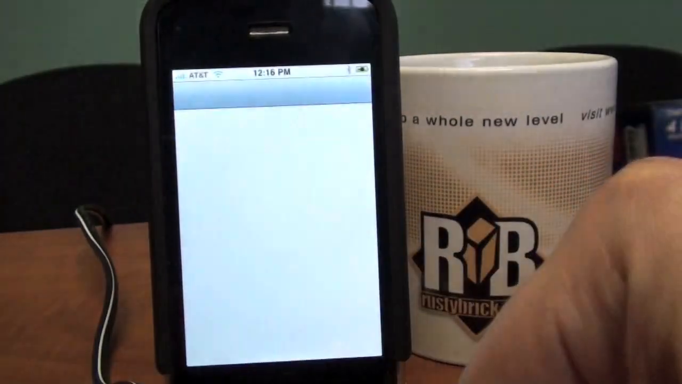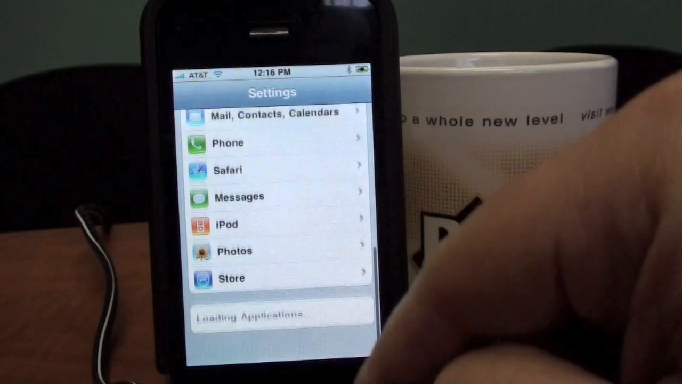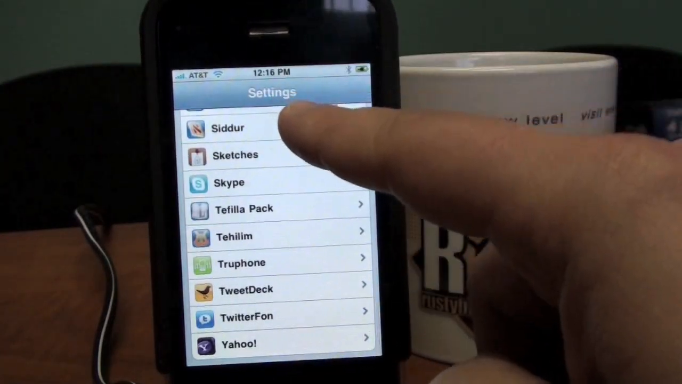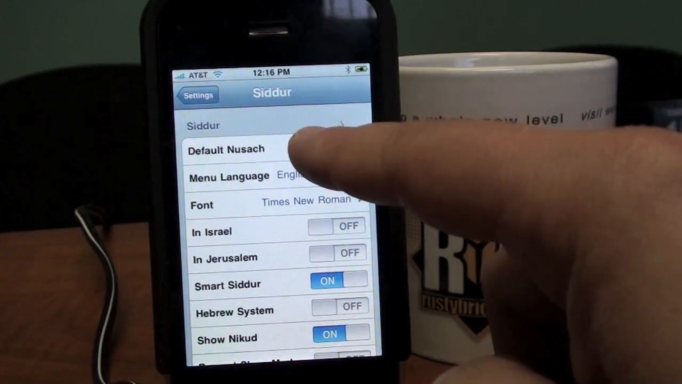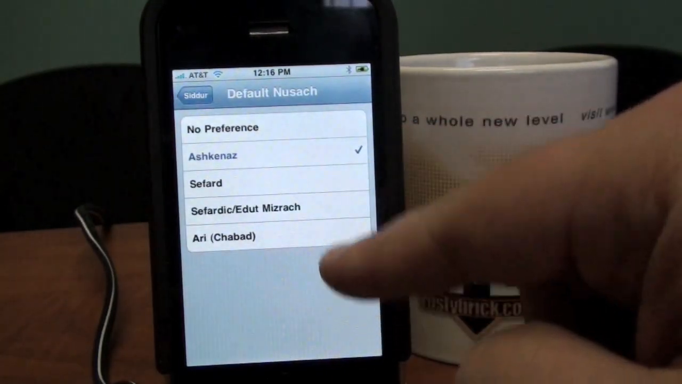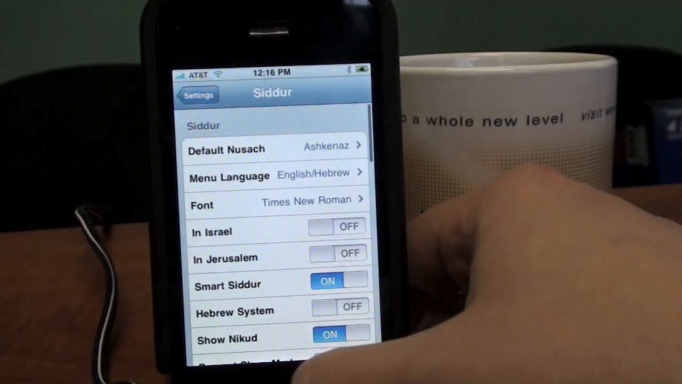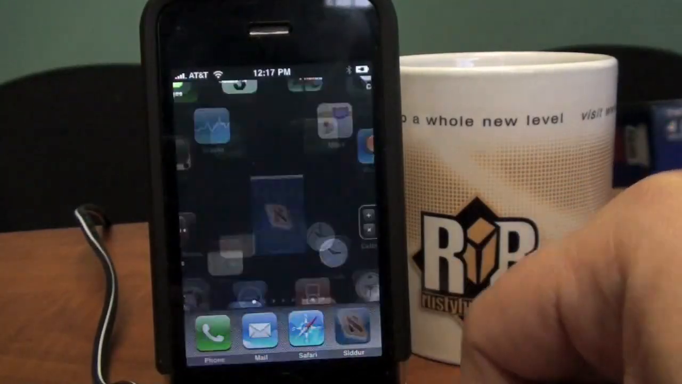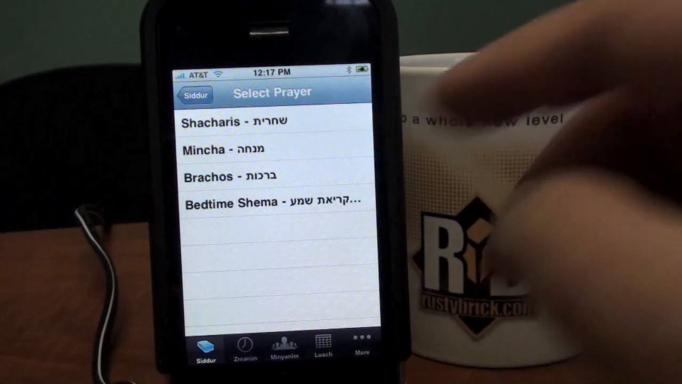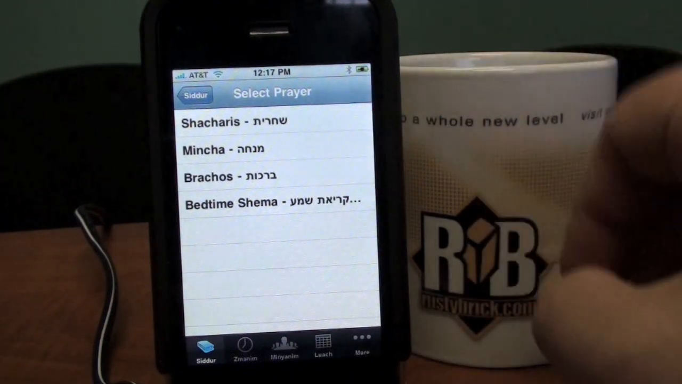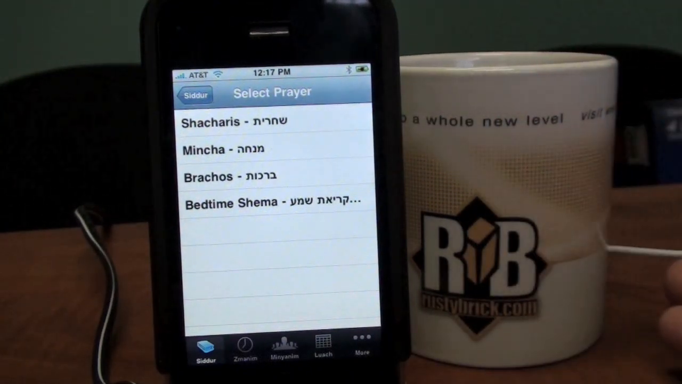You go to settings, you scroll down to Siddur, and there are these options. The first option you have is to define the specific nusach. So I set mine to Ashkenaz. And when I open it up, it goes to Ashkenaz. Today is Friday, so it's only going to show me Shacharis, Mincha, and Maariv, because Maariv is Shabbos davening.